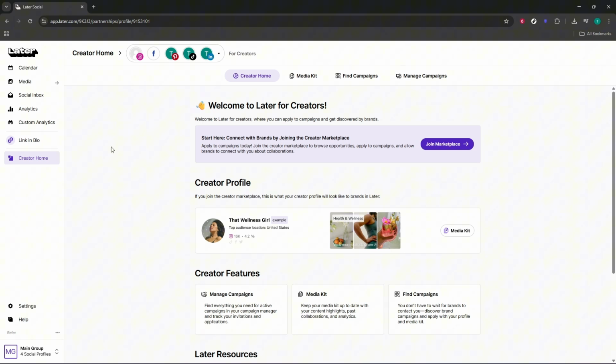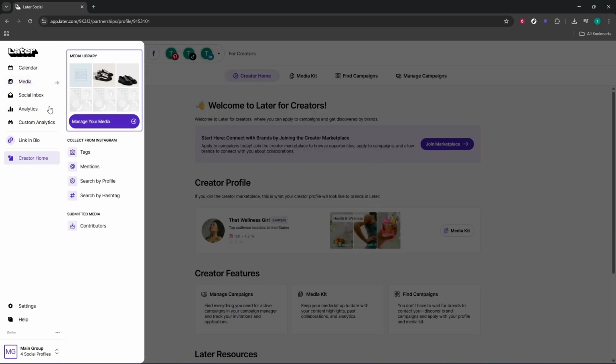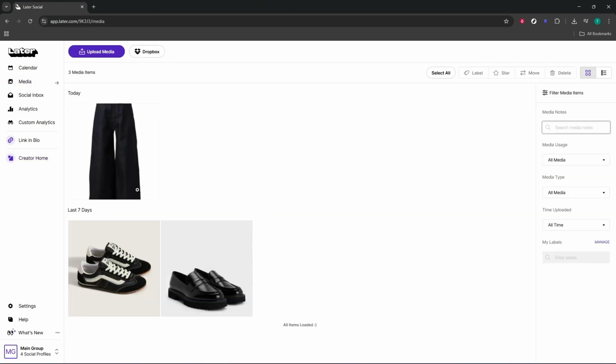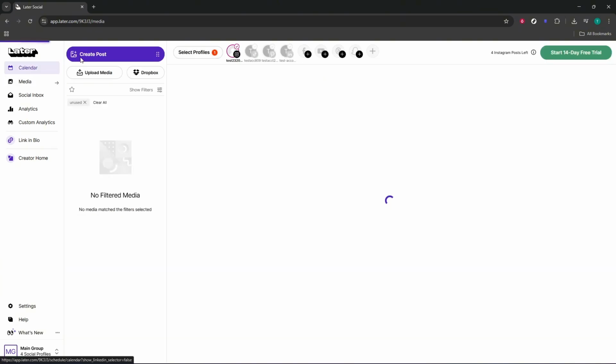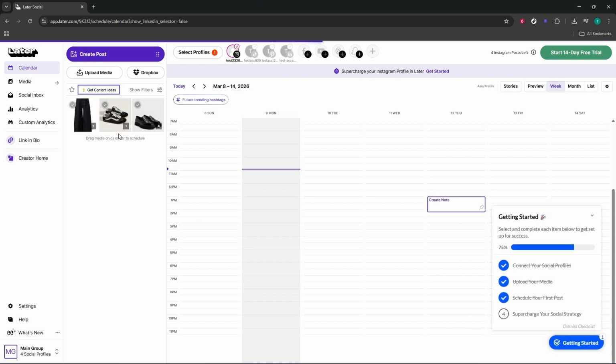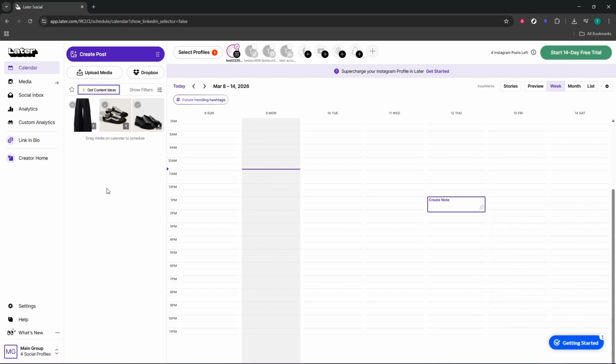Use the device and browser you're most comfortable with, and make sure you're in the correct workspace if you manage more than one brand. Once you're in, you'll land on the dashboard where all your publishing tools live. Next, head to the media library and upload the photo or video you want to use. You can drag and drop files from your computer or select them from your folders. Give the upload a moment to process so you can see a clear thumbnail. Keeping your media organized here will make the rest of the process smoother.